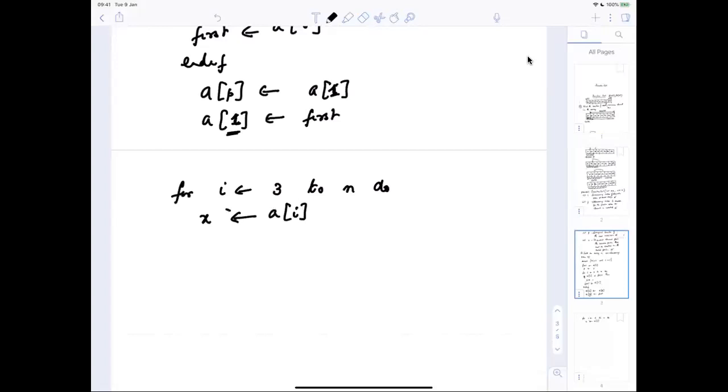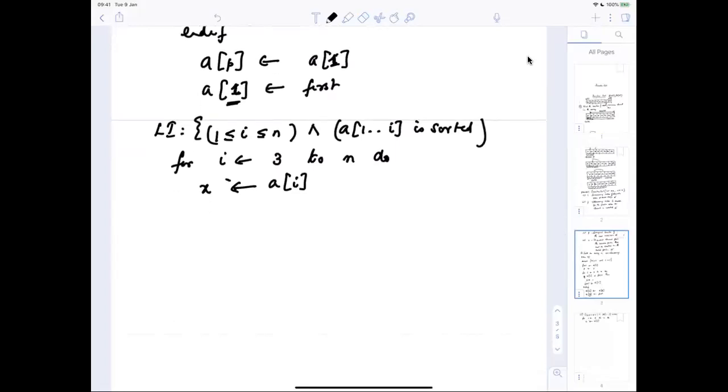That is, we can say that the loop invariant is going to be something like this: 1 less than or equal to i less than or equal to n, and a of 1 dot dot i is sorted. Okay, you can easily claim this. 1 and 2 are elements which are sorted. Now what I can do is, while I've got to do something else, j is assigned the value of i.